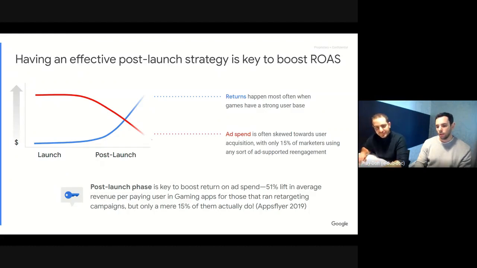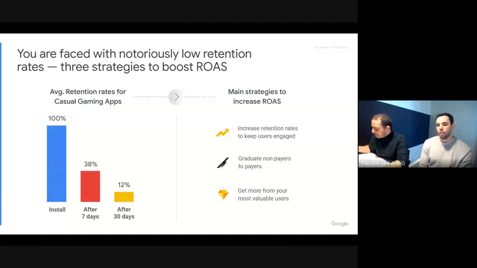Yeah. Cool. So just following up on that point, this is what we mentioned in the beginning. So going more granular into gaming specifically. The average return rates here are based on an Adjust study that was published, and as you can see, after 7 days, it is around 38% retention for casual games, and after 30, it's only 12.